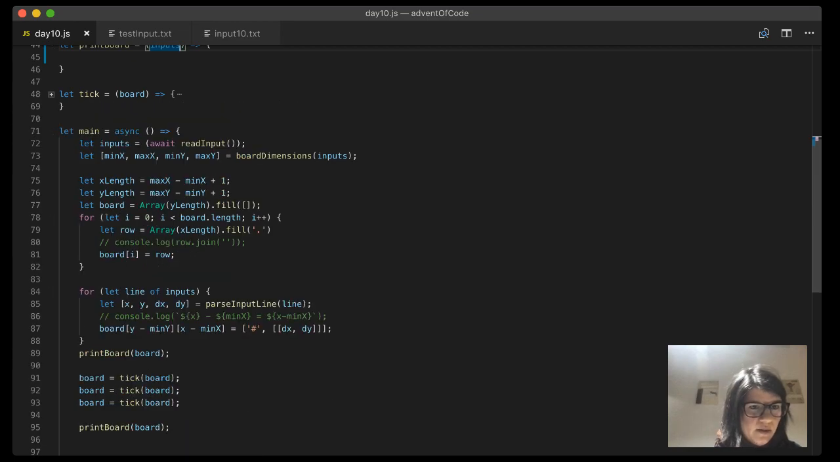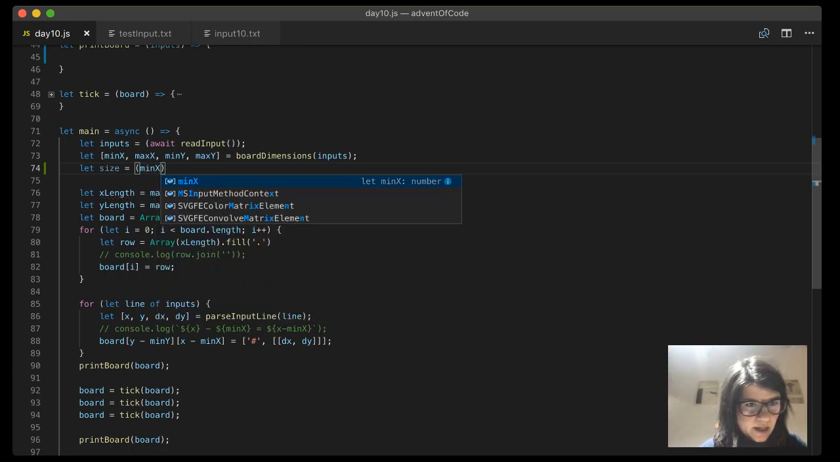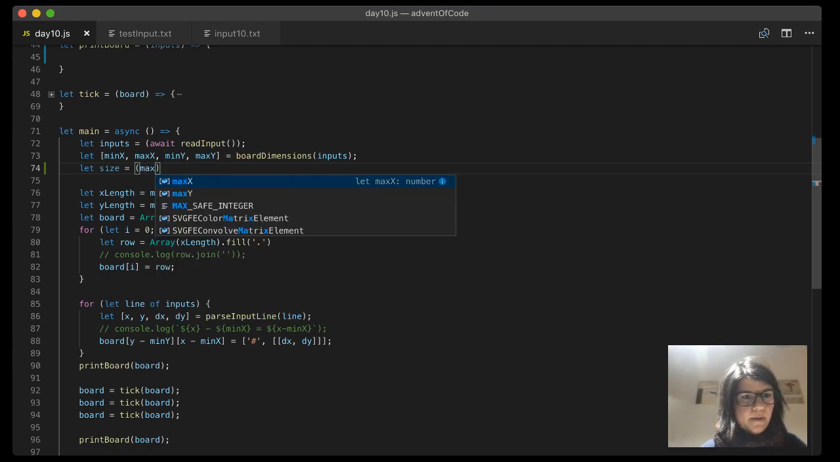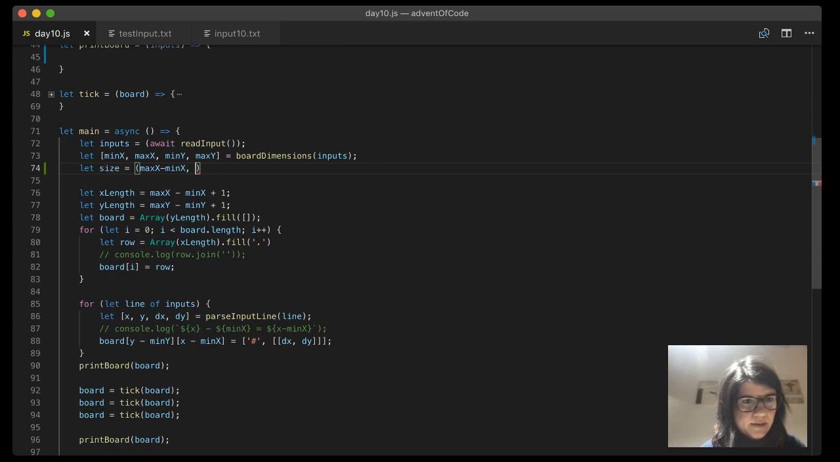Let's not do tick at all, so I have the inputs, and I get those, and I get let size equals max x minus min x. Let's do it the other way. Min x, and max y minus min y. So size.